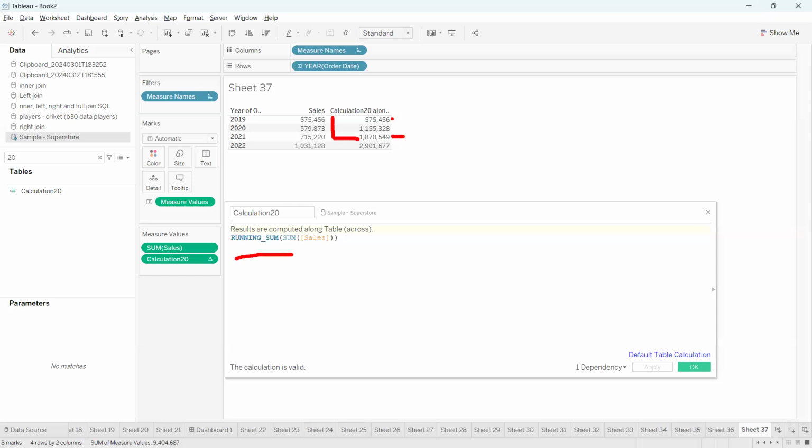But what is the limitation of this running sum function? For example, if you want to do the reverse running total, as we have done the reverse running total using Windows sum function, you cannot achieve that using this running sum function. Why? Because here we don't have an option to provide start and end arguments.